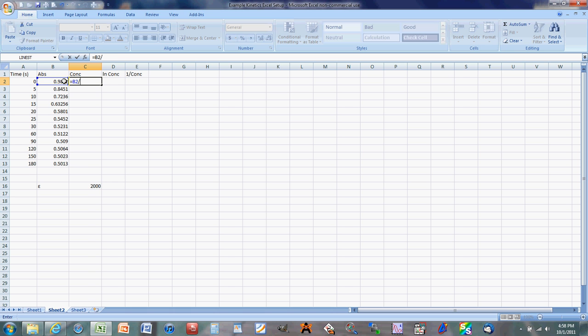over 2000. 2000 is a constant. That's why I manually entered 2000. If you had different epsilon values, you could have another column for epsilon values, but the epsilon value is not going to change, so we want to keep the epsilon value constant throughout our function. You click enter and it gives you your concentration.